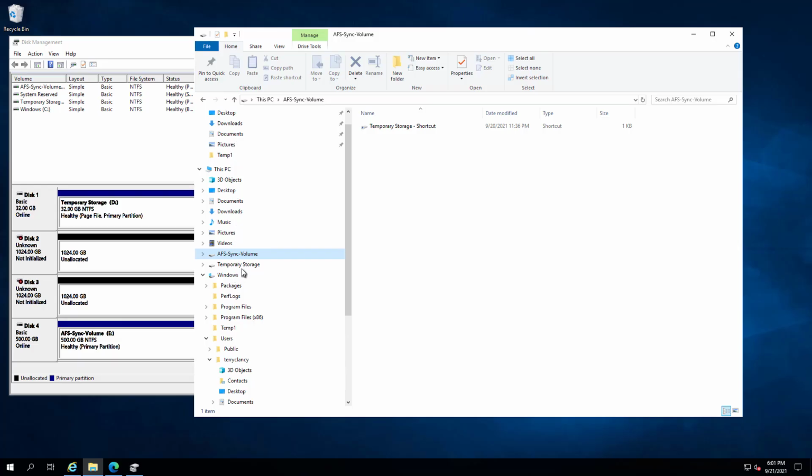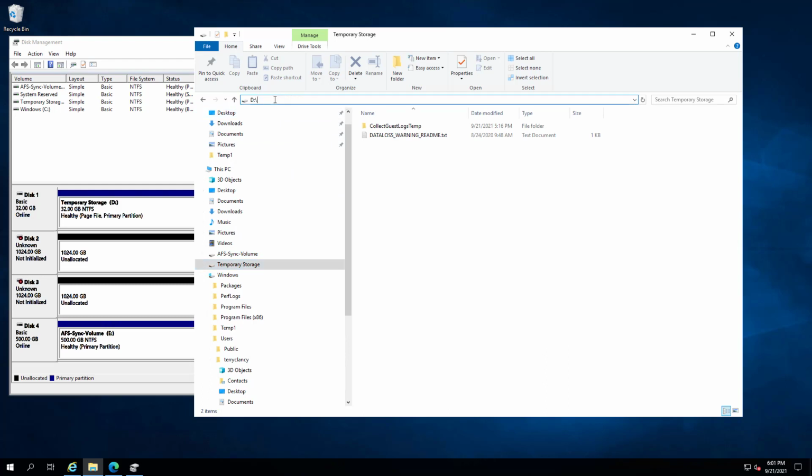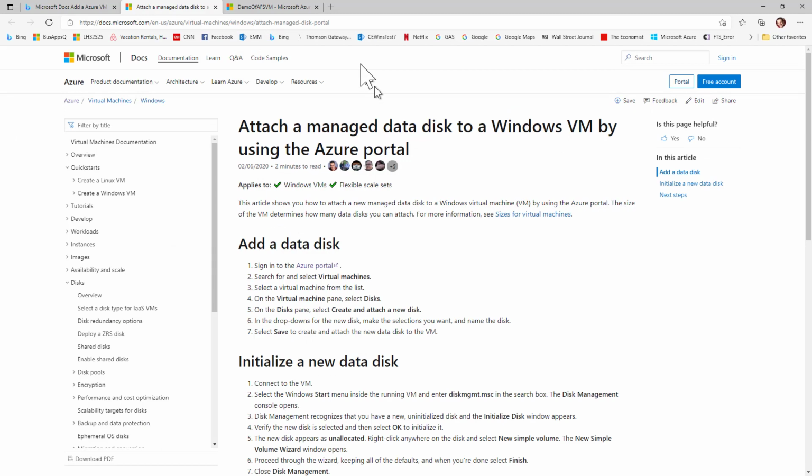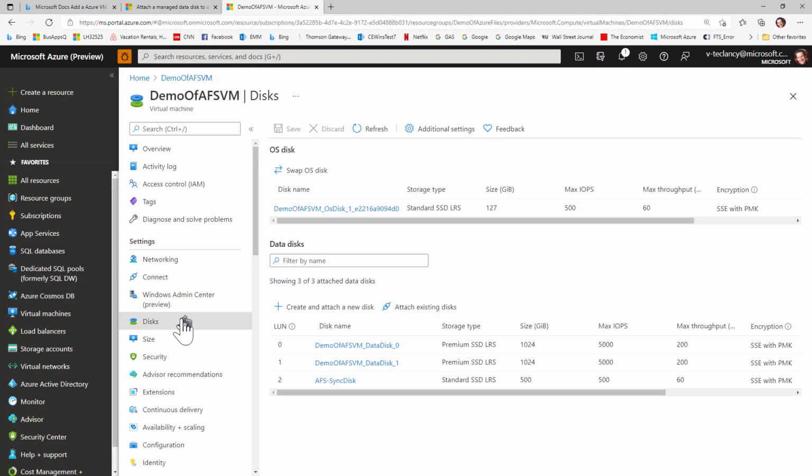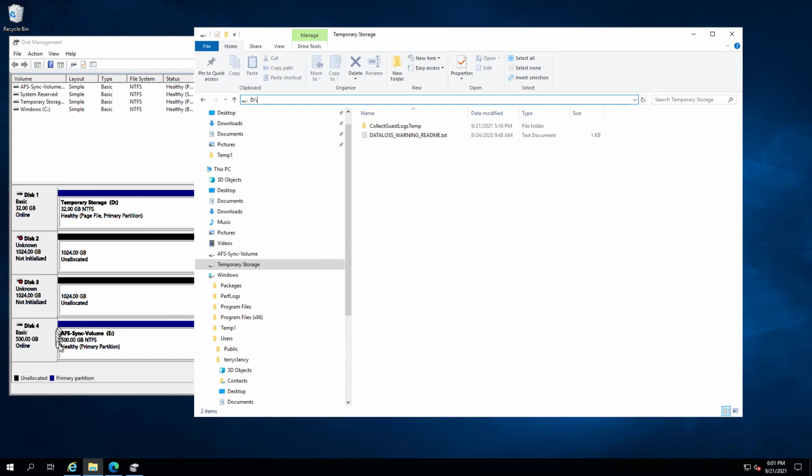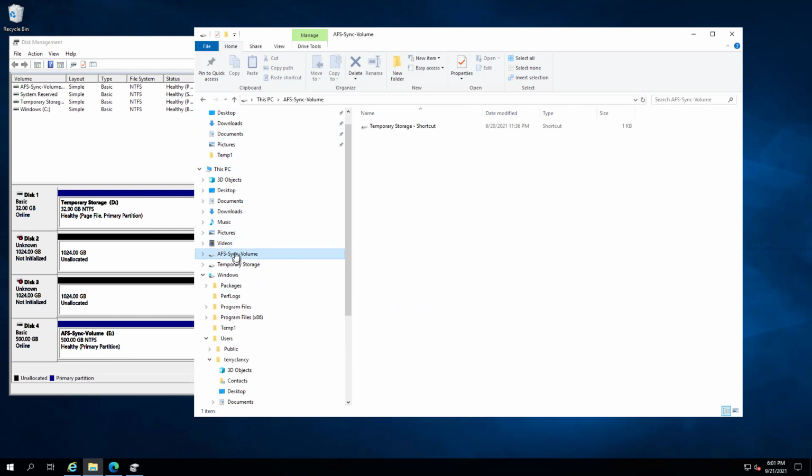As an aside, note that if your AFS server is a VM in Azure like this one, then by default the D drive will be temporary storage and should not be used, because files would not persist after reboots. In that case, you should attach the managed data disk to your Windows VM, initialize it, format it, and use it as your caching volume. That's what I'm doing here, and as you can see, I have set it up as the E drive. Now, back to defining our server endpoint.